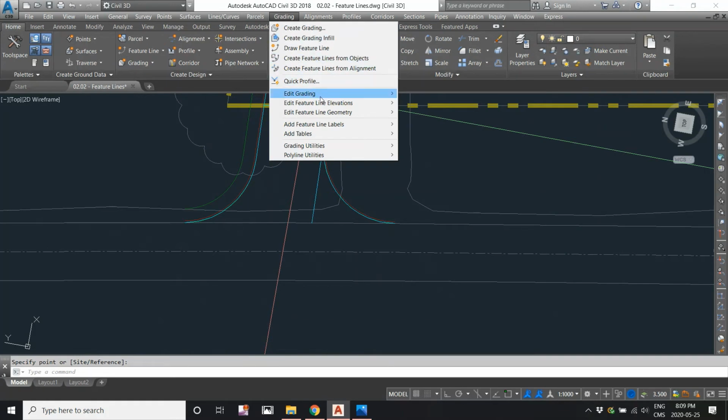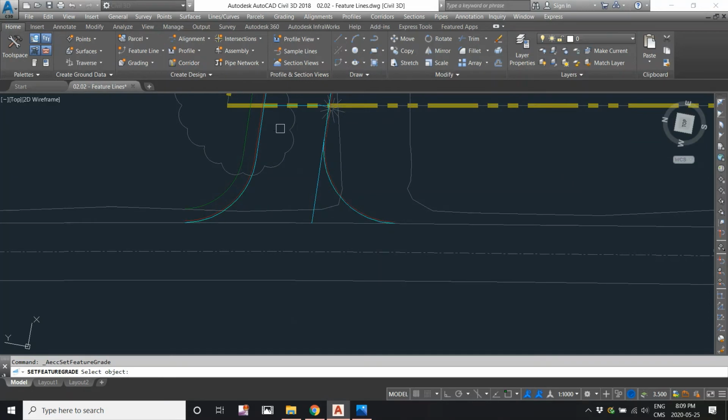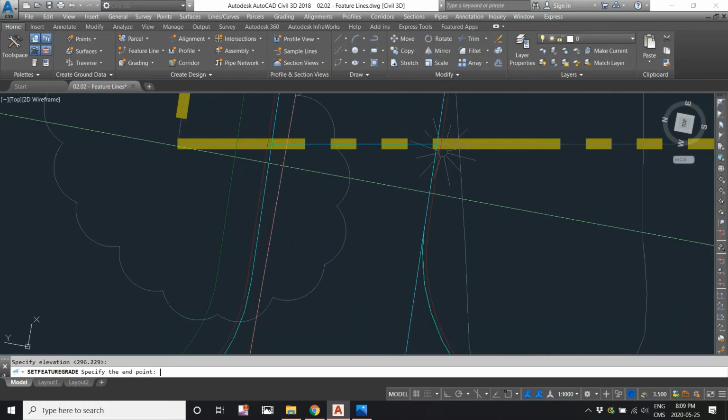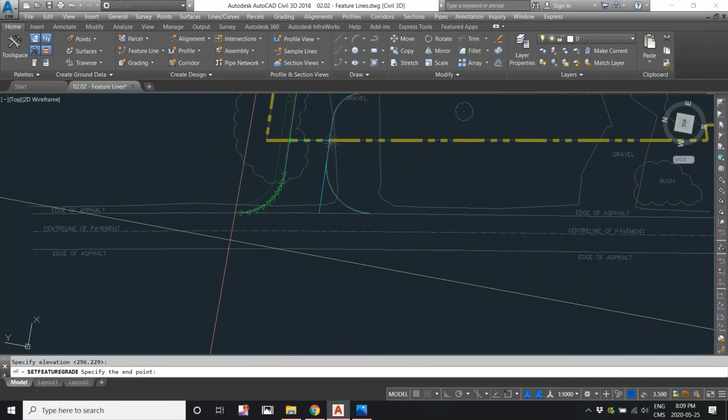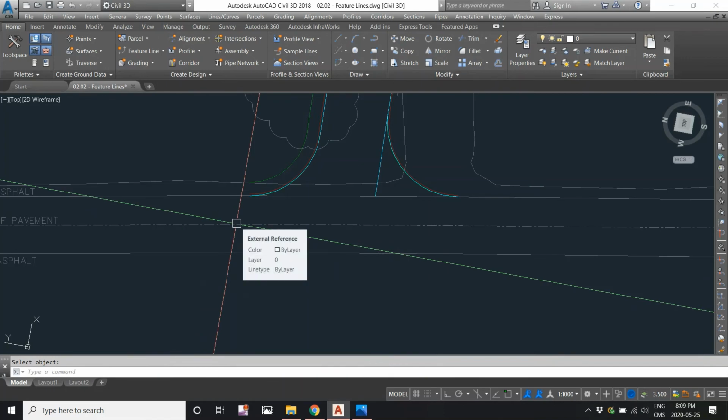Click Grading, come down to Edit Feature Line Elevations, Set Grade. Now click that feature line, specify the start point, which is this node you've just established. Hit the space bar and move your mouse down till all those nodes are lit up again. Specify the endpoint by left clicking on your mouse and it's worked out a grade of minus 3.1%. Hit your spacebar and hit your spacebar again to get out of the command.